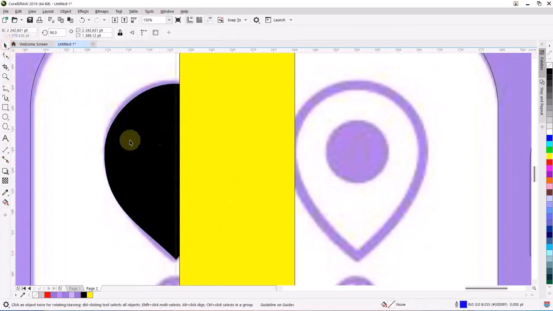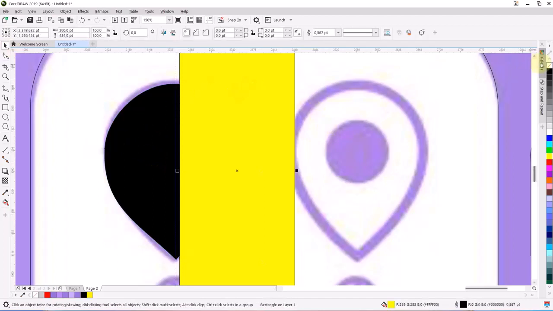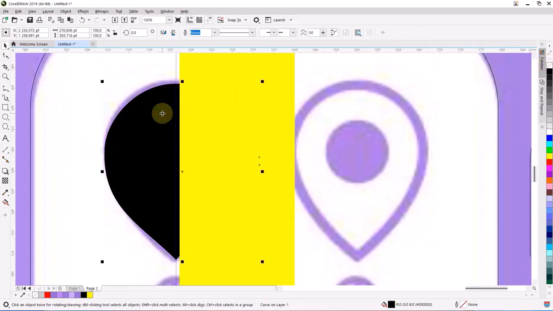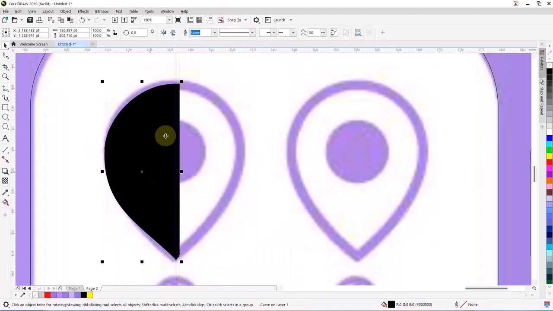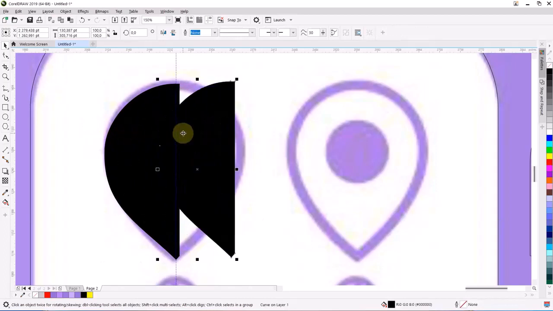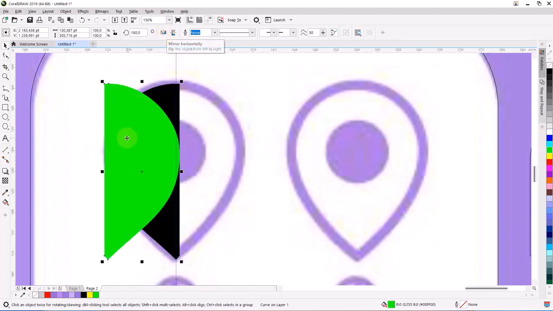And then what we are going to do, we are going to take this shape, which is behind. Let me just remove the border from this one. The shape that is behind, click together, shift and click the other shape, and then we're going to say back minus front. As you can see now, we have subtracted this from this, and then we are going to copy and paste this. Then let's give it a different color. Then we are going to flip it. And then after flipping it, we are going to move it to here like this.